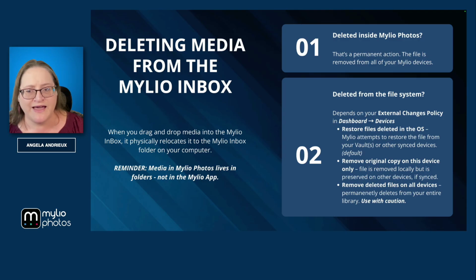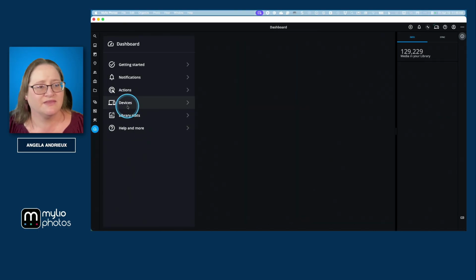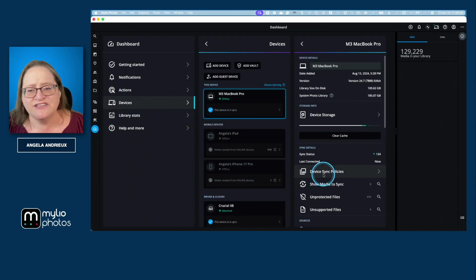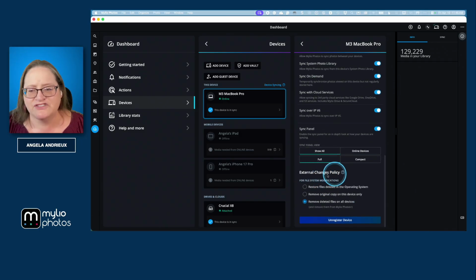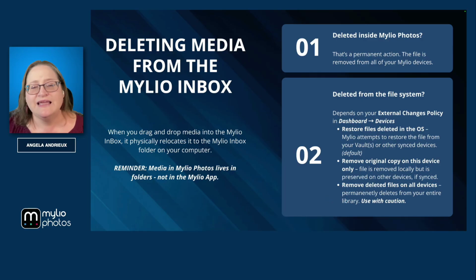If you want to start working in the file system, what you're going to want to do is go into Mylio, go over to Devices or Dashboard and Devices. Go ahead and select your device, and down here at the bottom, you have the external changes policy. So by default, it's going to be set to restore files deleted in the operating system, like I just mentioned. But if you do need to make changes in the file system, you can alter this. I'm not going to go in depth on this, kind of a different rabbit hole I could go down. But I did want you to know that there are different implications for when you're working in the file system. So when you delete media from Mylio, just keep in mind you are deleting something from your computer. You're not just deleting it from Mylio.